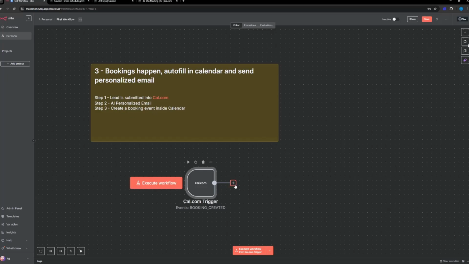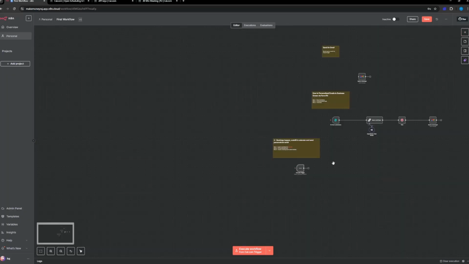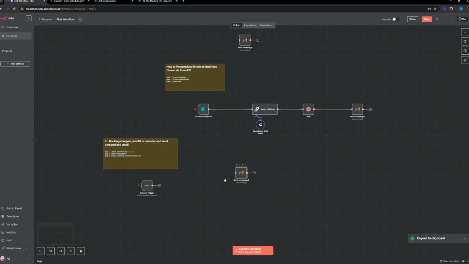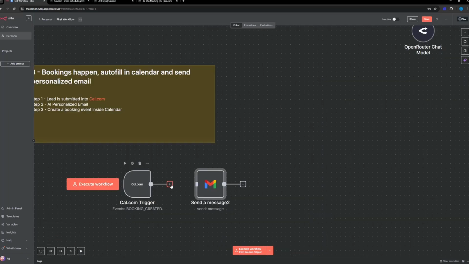Now what we want to do is click on the add button, and okay, I don't want to create something from brand new. I already did this. I'm just gonna copy and paste, Control C, Control V, and then drag it right here, and then zoom in and drag this plus button to the Gmail node.